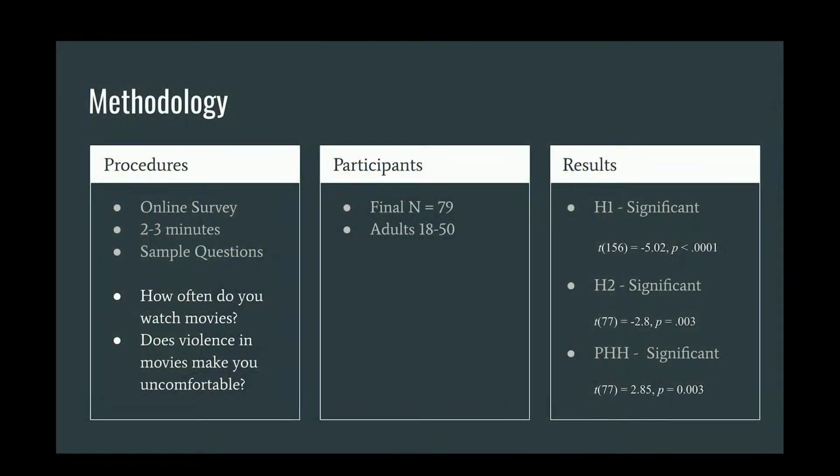Moving on to my methodology section, we have the procedures. I did an online survey. It took about 2 to 3 minutes, and we had some sample questions that we asked the participants. For example, how often do you watch movies, or does violence in the movies make you uncomfortable? We ended up with 79 final participants, ranging from adults ages 18 to 50 years old. My first hypothesis came out to be significant. We ran a t-test, and we did the same for my second hypothesis. And we also came to the conclusion that my post hoc hypothesis was significant, concluding that men do indeed enjoy watching violent content in movies more than women.